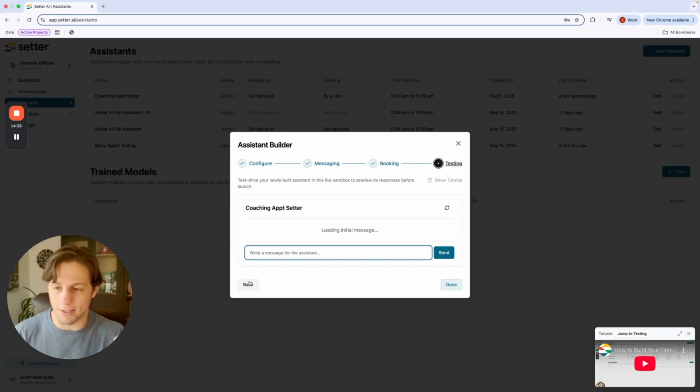The beautiful part about this assistant is that it works as well as you prompt it. So if I tell it, I want you to sound and say these things, if I feed it a full script in that configure stage, it will be able to follow that as closely as possible, but still read the messages and respond accordingly. So that's pretty much it.